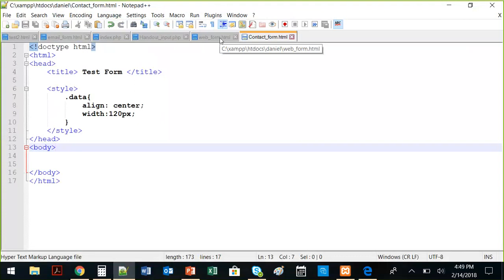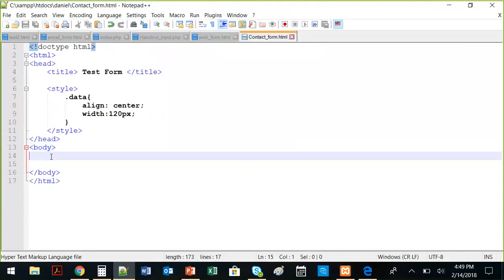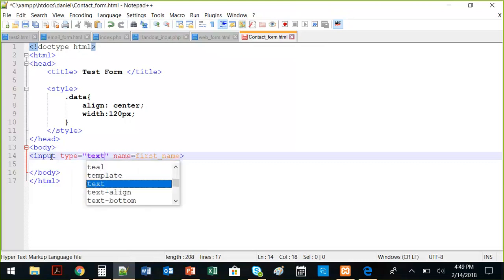Now we want to add some elements to this. This web page is going to use a lot of input tags. The input we want to use, we're going to use something like first name. That is going to be the name of this tag. We're also going to have a type, and the type is going to be text, because you're going to input text into that field.